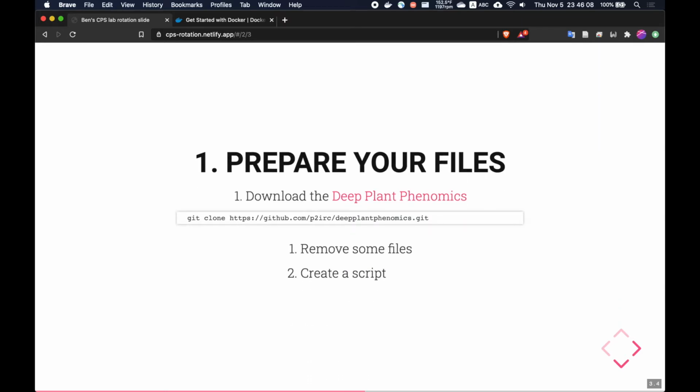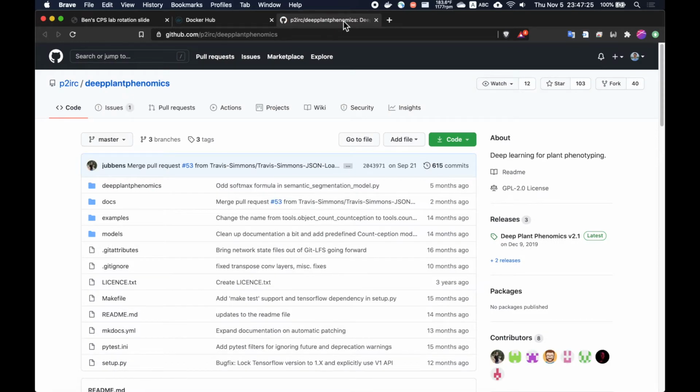We are going to use Deep Learn Phenomics. Deep Learn Phenomics is a deep learning toolkit for plant phenotyping in the form of a Python package. Here is a quote from their GitHub README. Think of it as carrots for plant scientists.